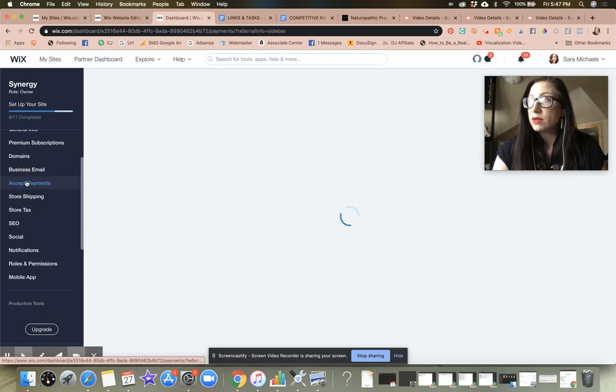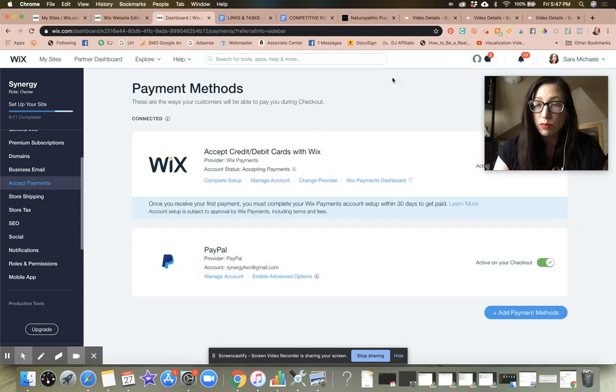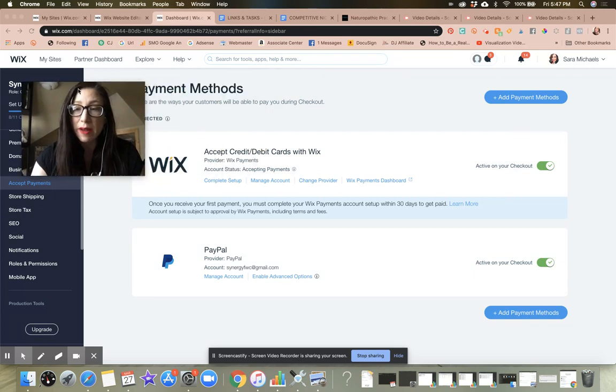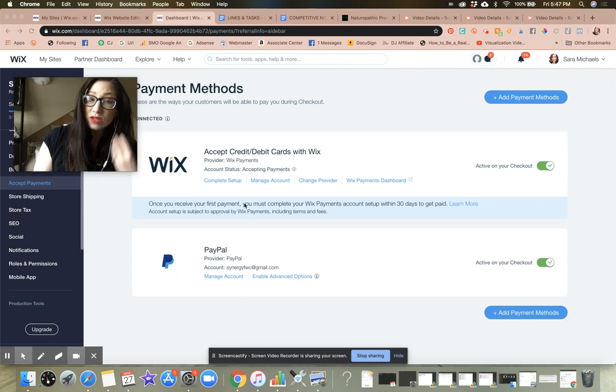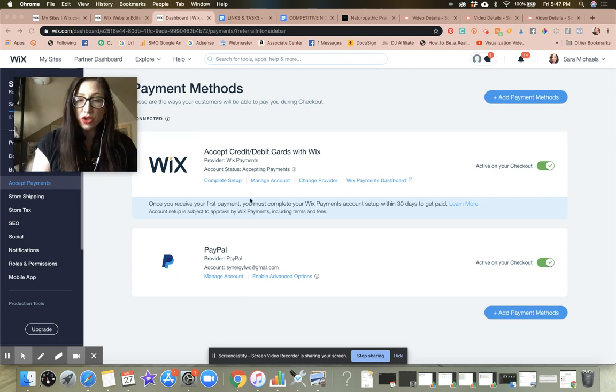This is where you're able to turn on the various payment gateways or portals that you have on your Wix website. I highly recommend activating the Wix payment portal because it allows people to pay, and I'll show you what this looks like.